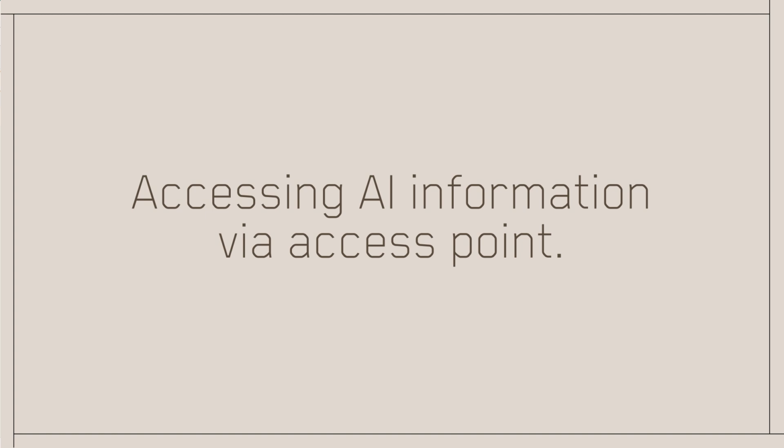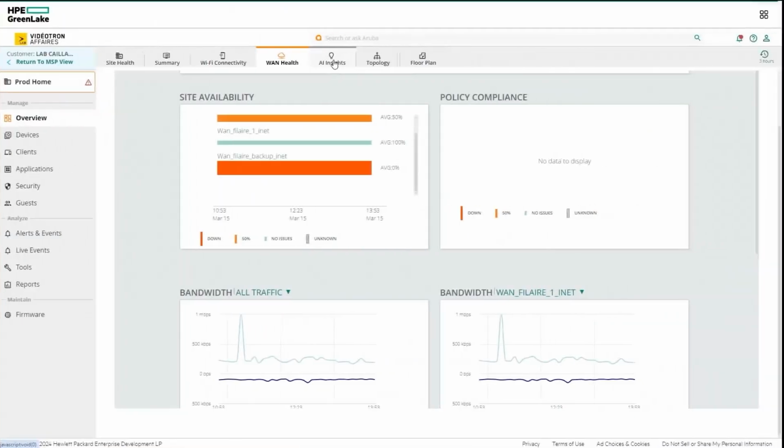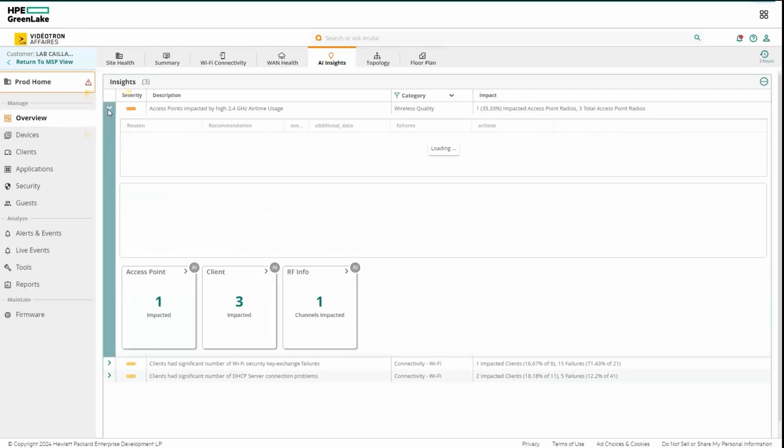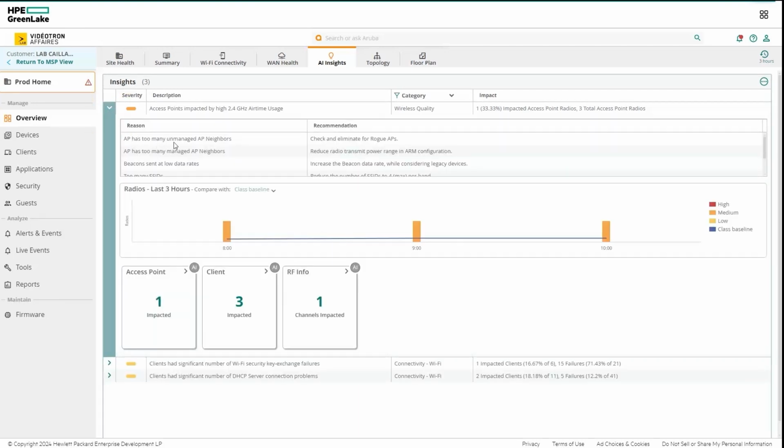Step 2. Accessing AI information via access point. Next, let's move on to the highly relevant AI information that allows you to identify issues on your network and see, in a precise way, what is affected. Here, you'll find the sources of the issue you encountered.